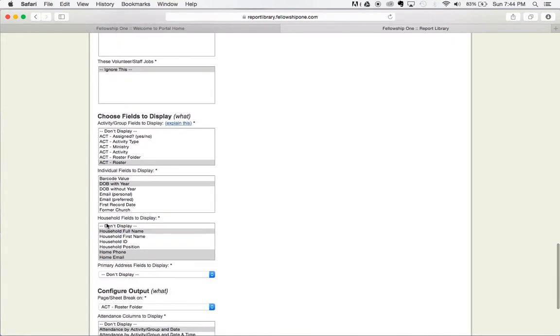So we want to come down here to household fields. We want to make sure that the household full name, the person that is over the household, that's their name. So we're going to scroll down. We want to make sure that home email, head email, and spouse email preferred are all in there. We just want to make sure that we're communicating to as many people as we can. And actually, I'm going to hold down the Command or the Control key and get rid of home email, and just make sure that we have the head email's preferred email address and the spouse's. That way we're not sending multiple emails to somebody.